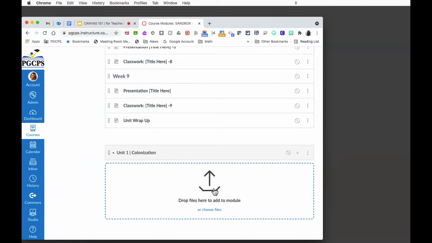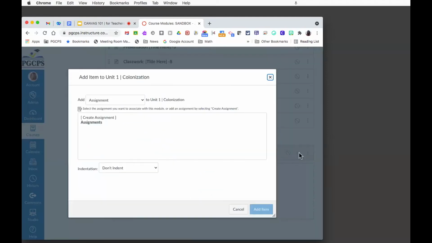Maybe it's chapter 1, chapter 2. So to add something into my module, I click on the plus symbol that's right there in that container module box. I have to tell it what I want to add, because this is where I'll go to add assignments, quizzes, pages. All of these things can be added into my module from here.